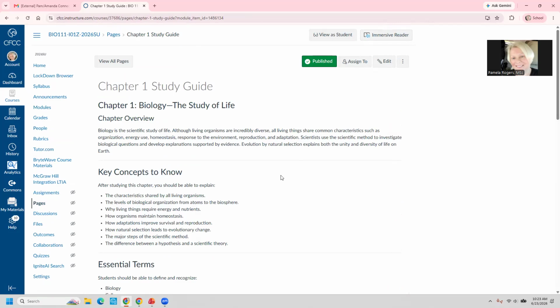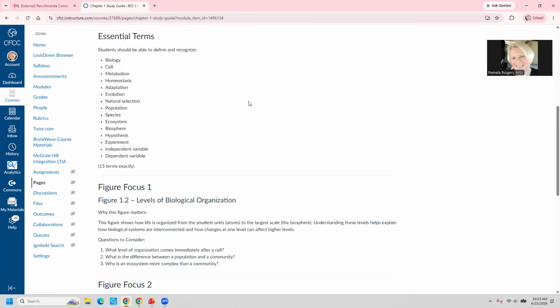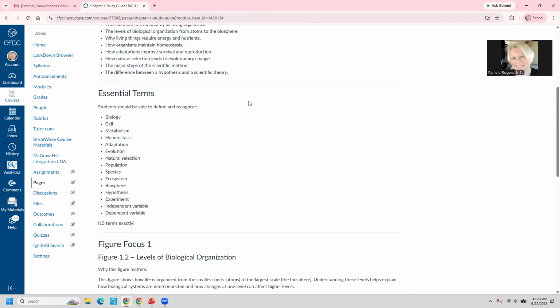Here it is. And it's a lot, right? Because I'm taking the chapter and putting it into a couple of pages so you can start to focus your efforts on the important topics. So here's an overview of what you'll learn in the chapter. Here are the concepts you need to know. Biology is language. It's a language in and of itself. So knowing the words is important, knowing what the words mean. So here are a bunch of terms that you'll want to know the definitions of.